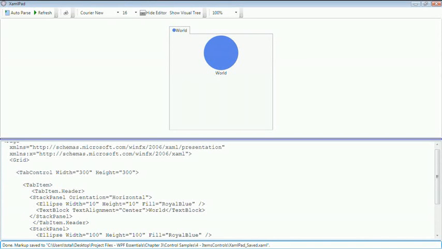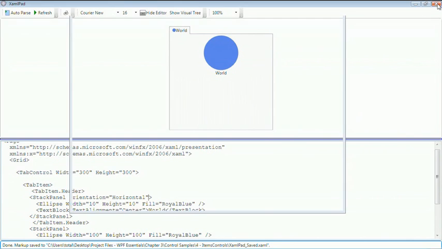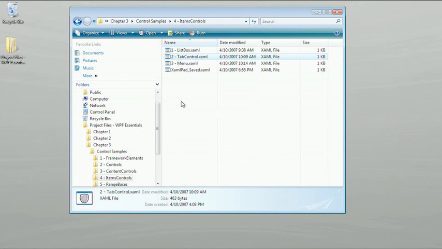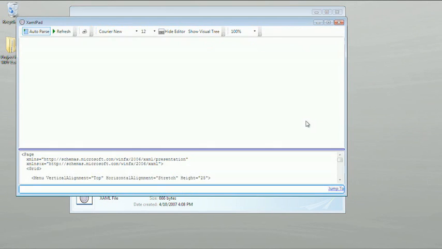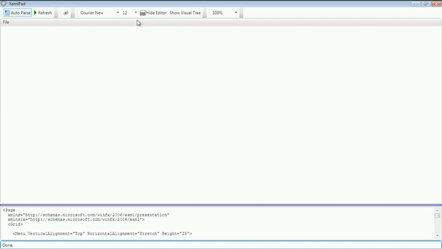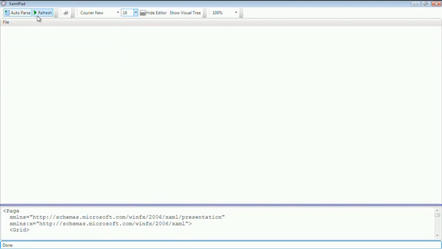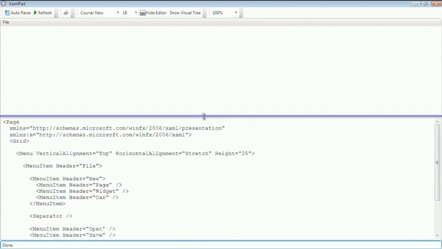All right, so let's take a look at just one more items control, and that's menu. Let's close out of this and open up menu.xaml. And then, of course, let's maximize that window, change our font, and turn off auto parse, and then move up our text area.